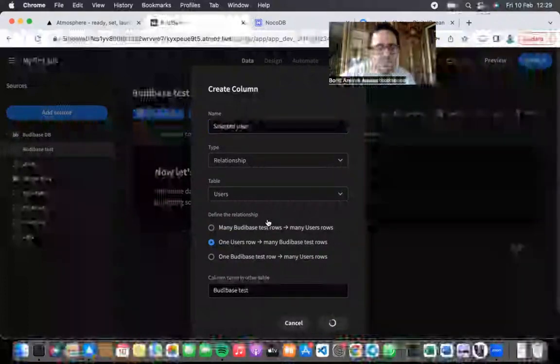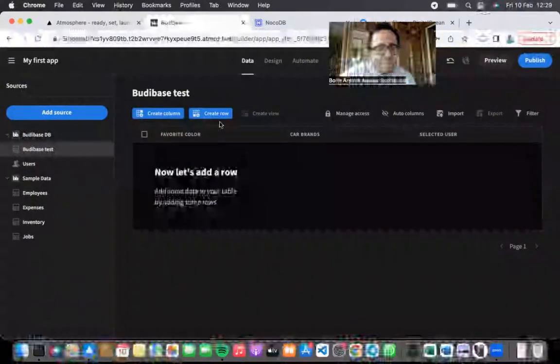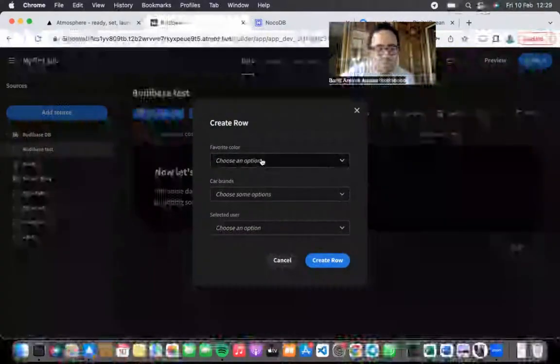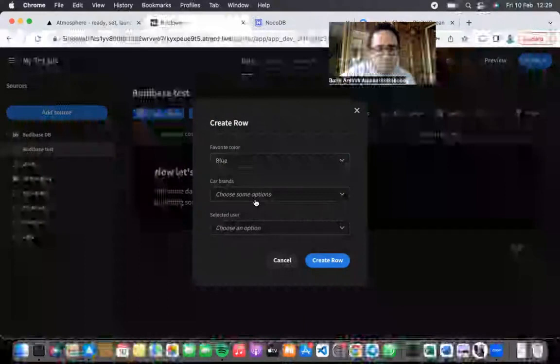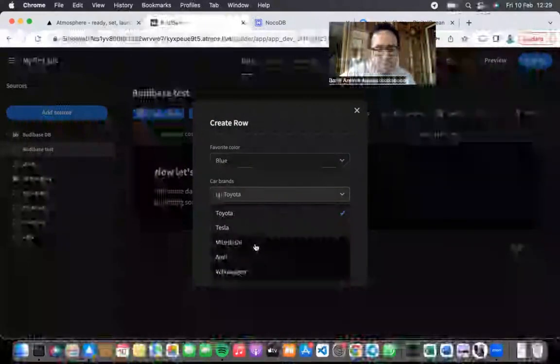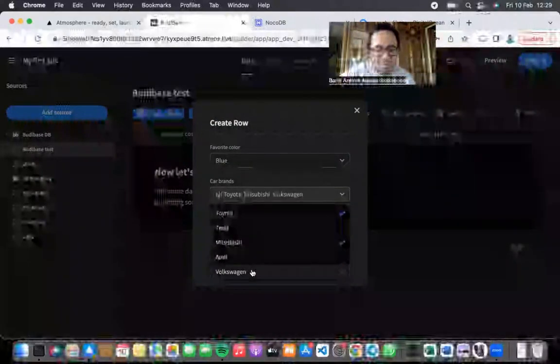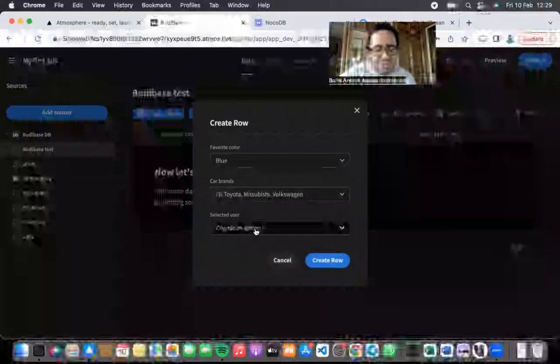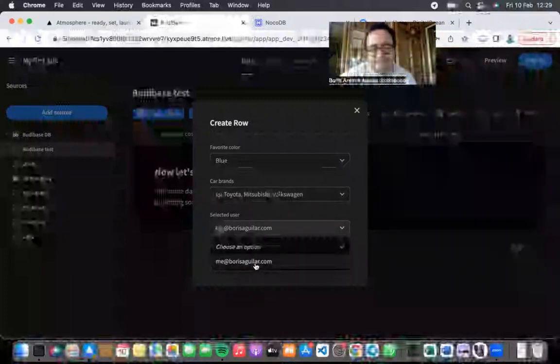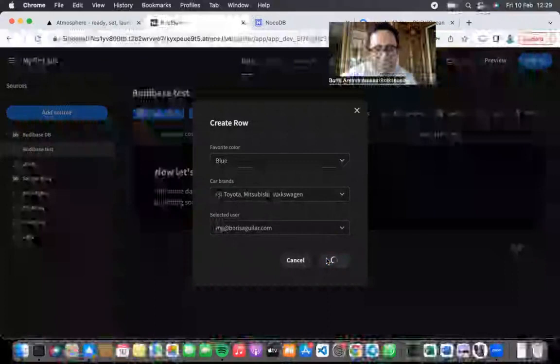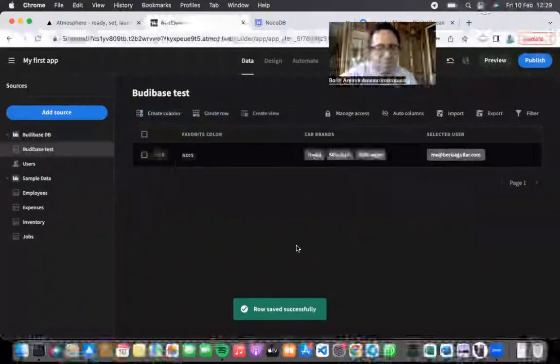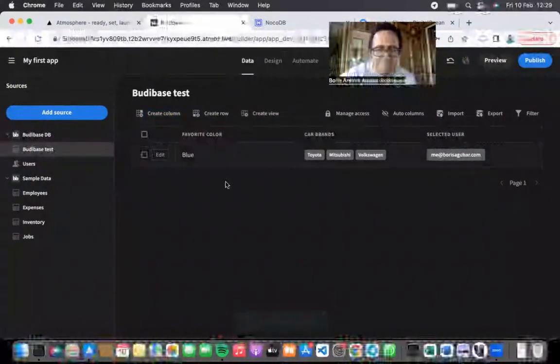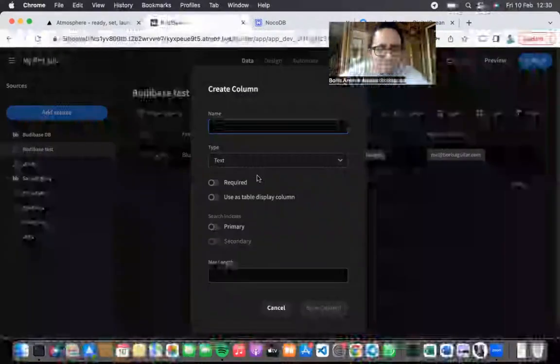Let's save this column. And let's try it out. Let's create a row. Favorite color, let's say blue, and car brands, Toyota, Mitsubishi, and Volkswagen. And on selected user, there's only one user. I can create the row. Okay, pretty straightforward, simple. Let's create a new column here.